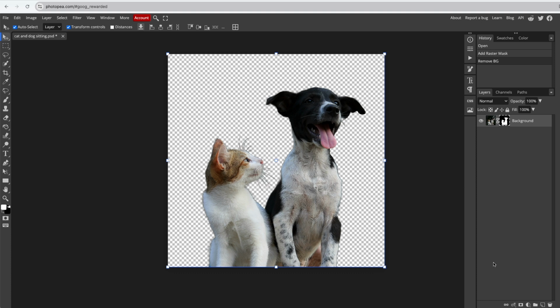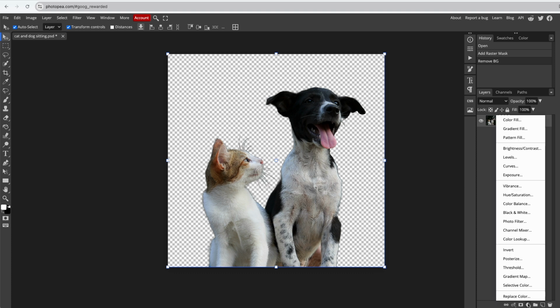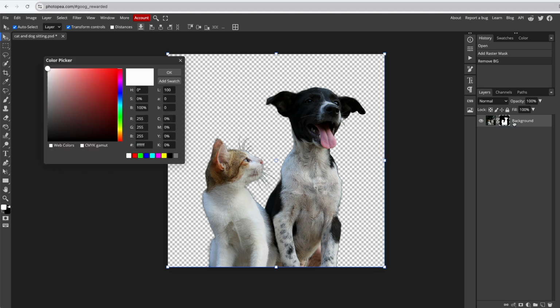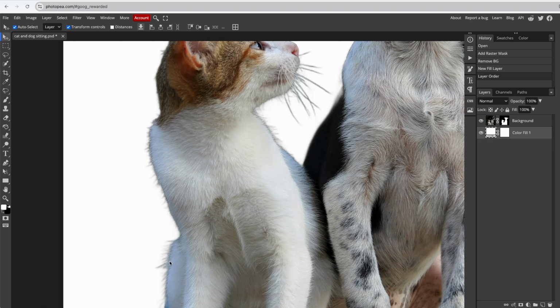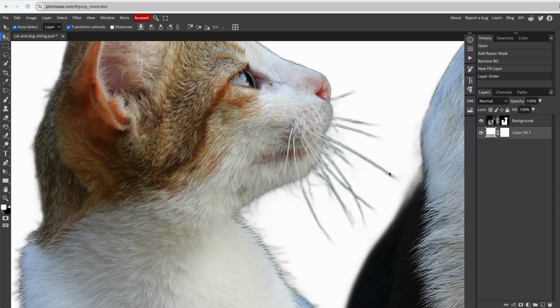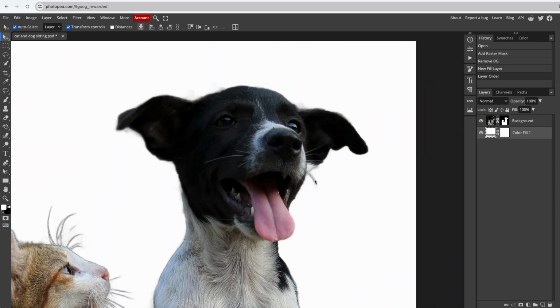However, when we add a white color fill layer as a new background, you might notice some shadows remain in the image, especially around the cat's white fur and whiskers. To refine this, let's make a copy of the image layer so we can compare our adjustments. Hide the duplicate layer while you're working on the original. We'll use the smudge tool and the clone tool to blend the object more naturally with the new background.